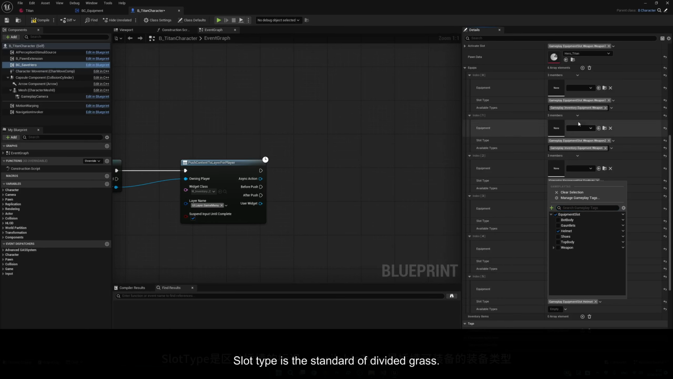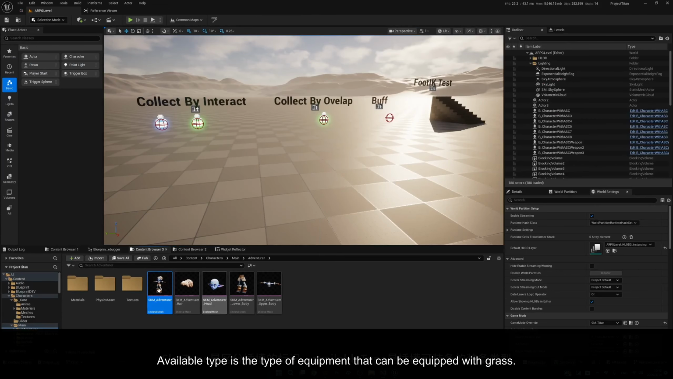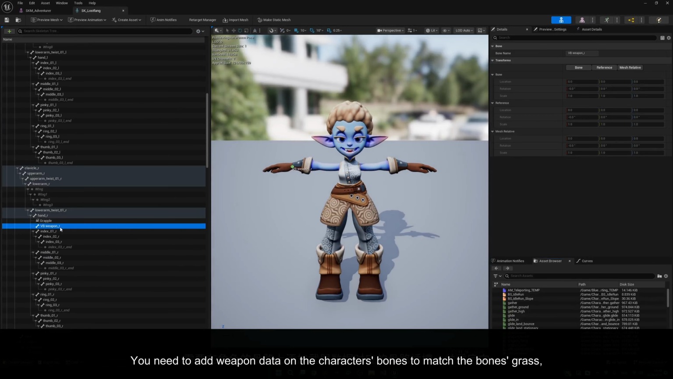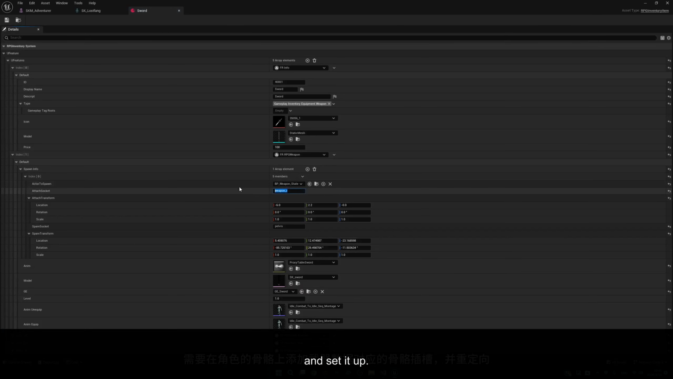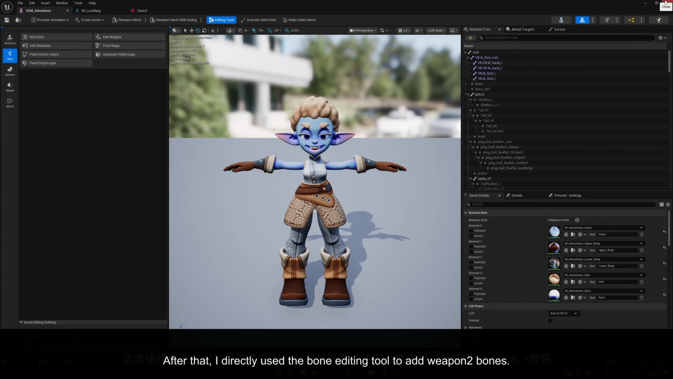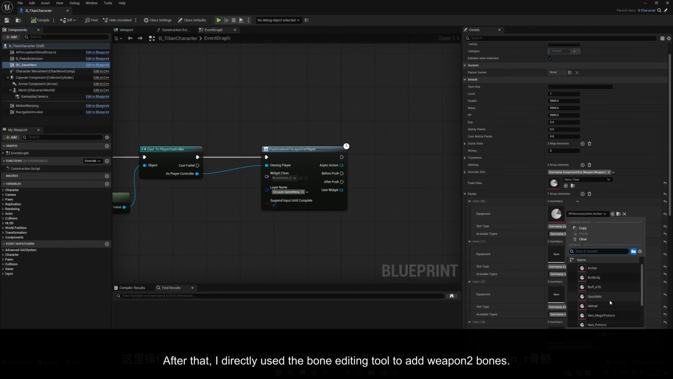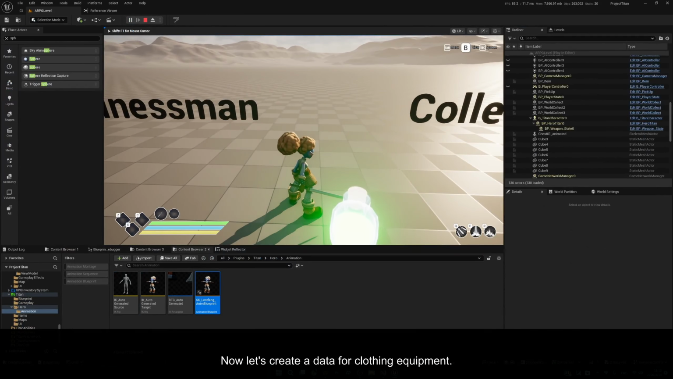Slot type is the standard of divided grass. Available type is the type of equipment that can be equipped with grass. You need to add weapon data on the character's bones to match the bone's grass. And set it up. This operation is to add virtual bones. After that, I directly used the bone editing tool to add weapon to bones. Now let's create a data for clothing equipment.